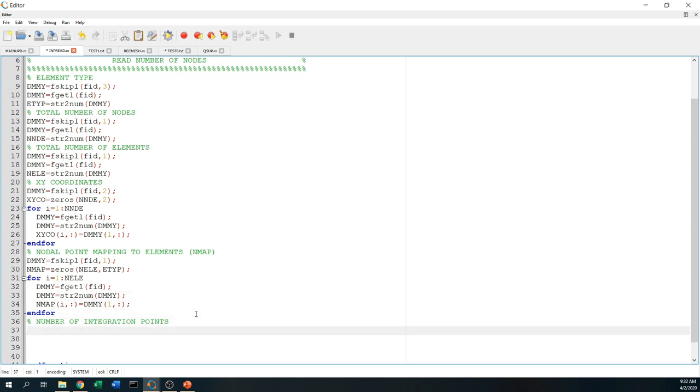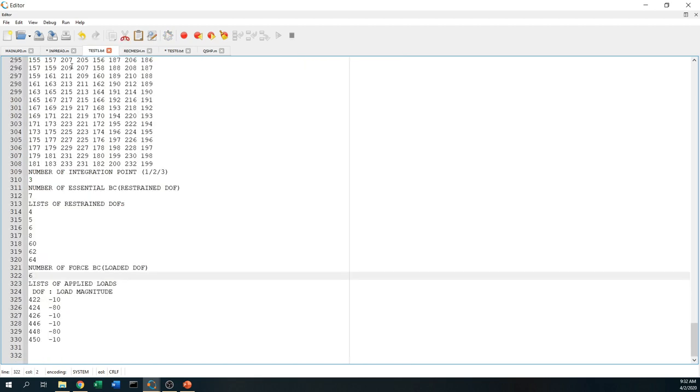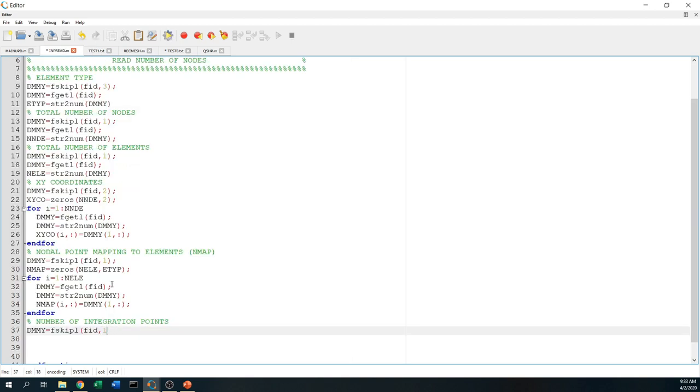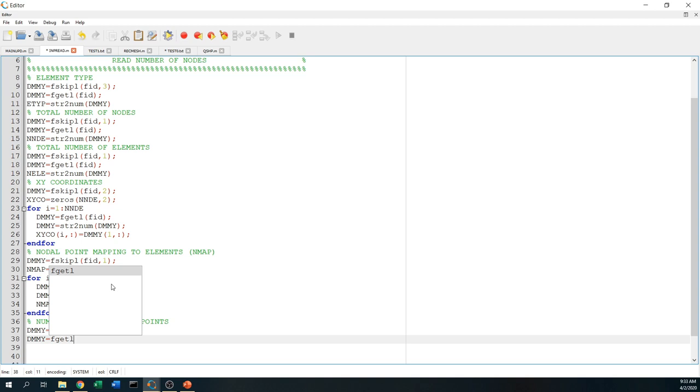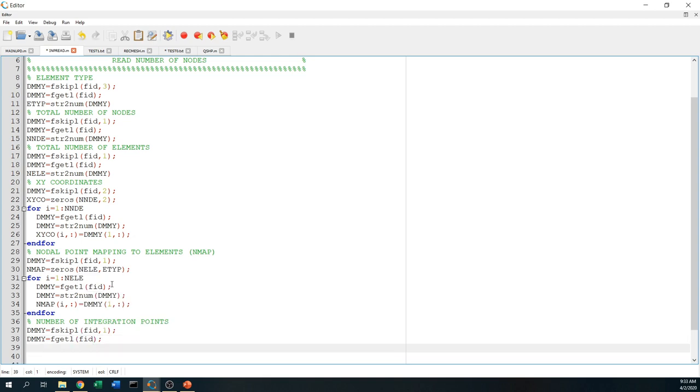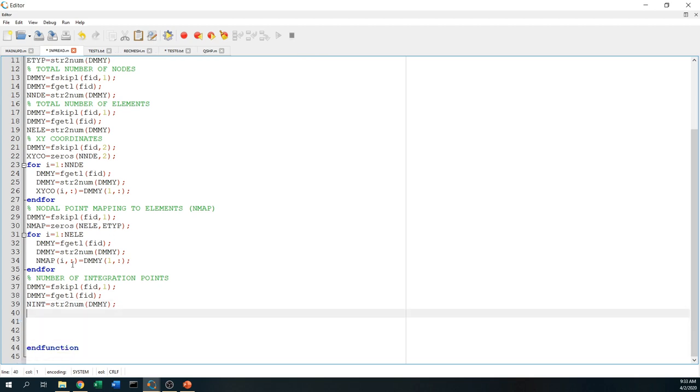And we clear out the line, so we have dummy equals fskipl. How many times do we want to skip? We get the fid, of course, and probably one line, right? The data structure suggests that, yeah, you're going to clean this up. So just one line skip. Okay, like this. And then dummy equals fgetl fid. And int is equal to str2num of the dummy. That's it, int, and what else?